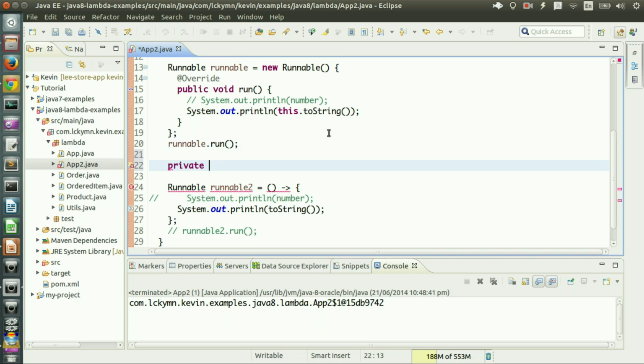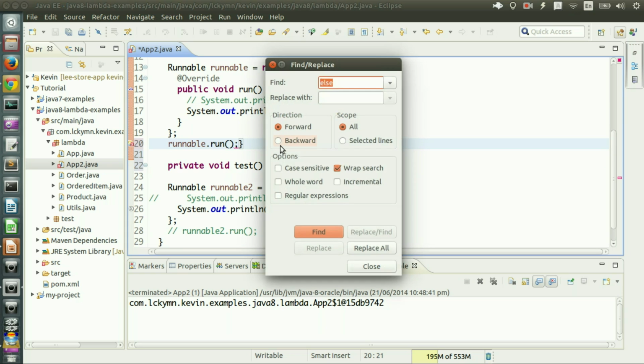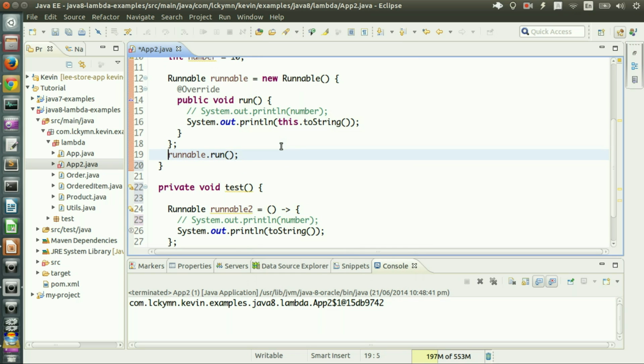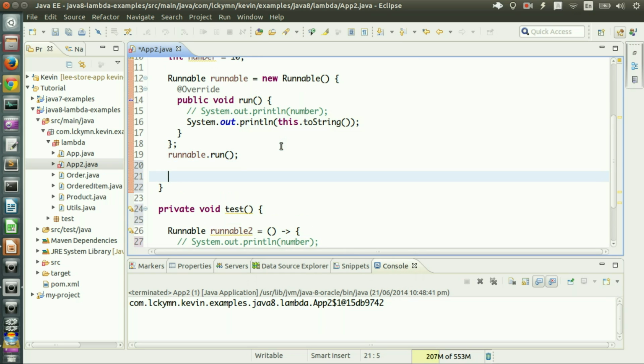So to make it work, I need to put it in some instance member method. So private void test, like that. And here, at the end of this main method, what I need to do is create an instance of app2, then run that test.